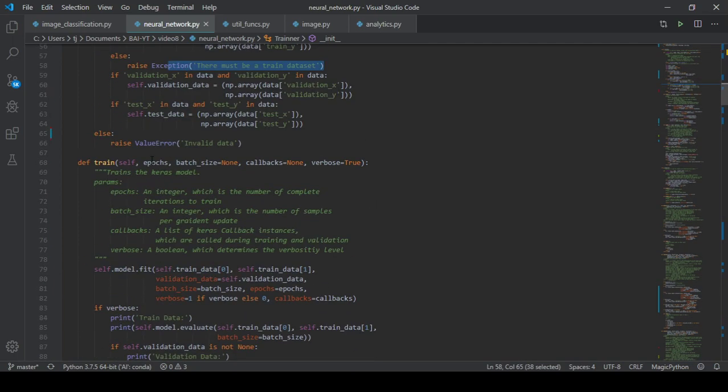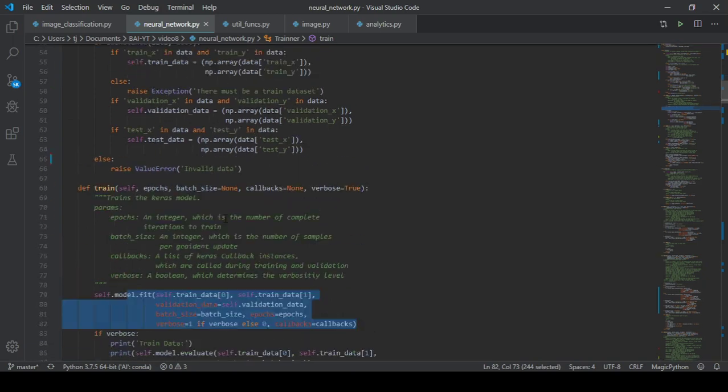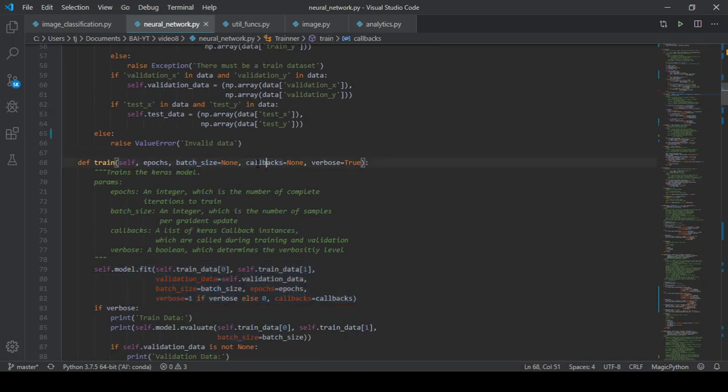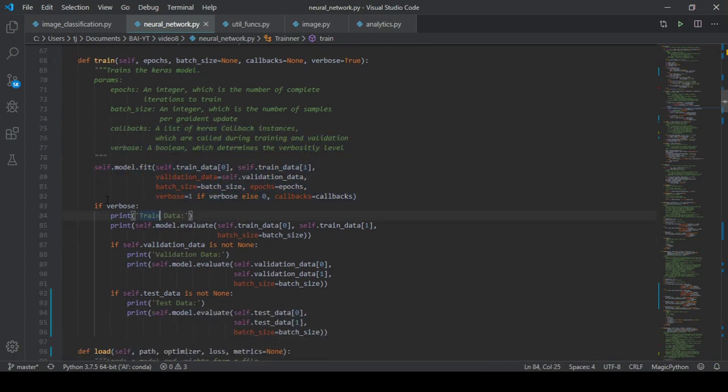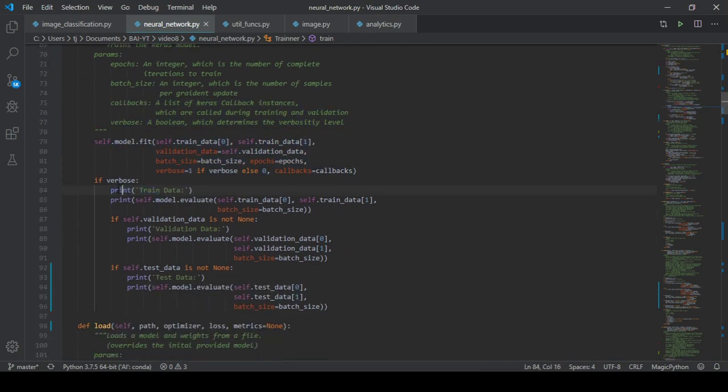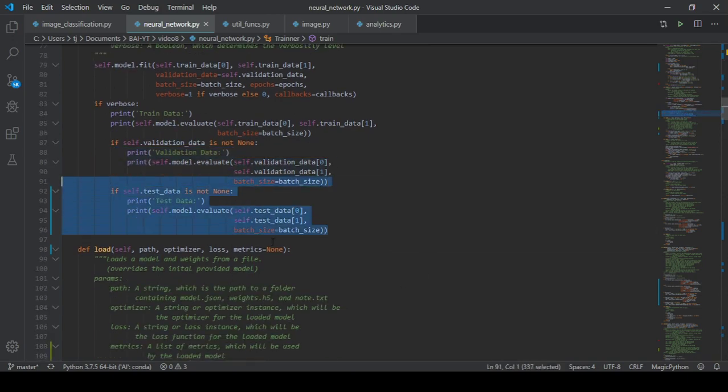Okay, so now when we have the train function right here, when we're training, you give it the epochs. You don't have to give it data. We already have the data from when you initialized it. You can give it batch size, the callbacks, and verbose. Pretty much it just uses this function, which is part of Keras models, to train. And if it's verbose, which is true or false, we'll print out an evaluation of the test data. And if we have validation data, it will print out that. If we have test data, it will print out that too.